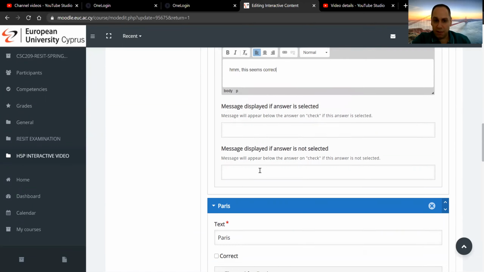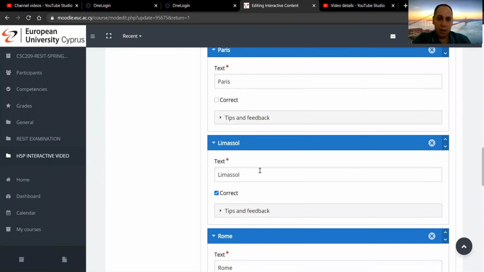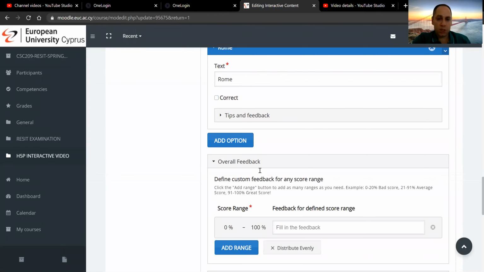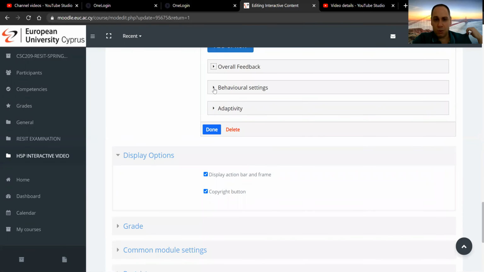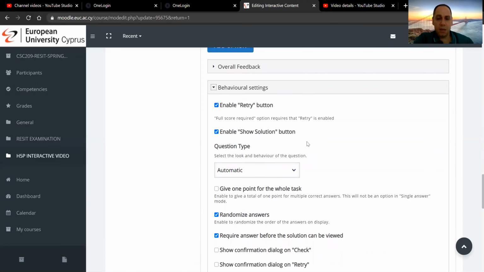All right, don't need to fill that. So I'm not going to do any other tips for Paris, Limassol, and Rome, just for Nicosia. Once again, overall feedback, nothing to do there. Behavioral settings, although it has that enable retry button, show solution, we are overriding these settings from step 1.